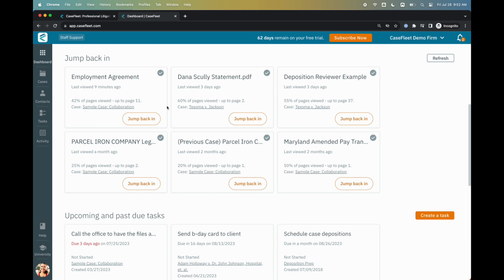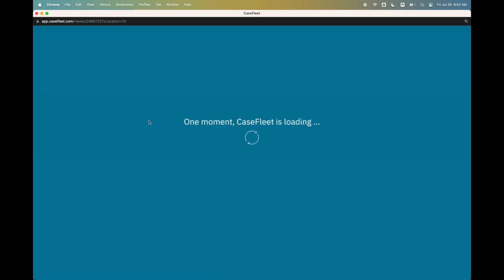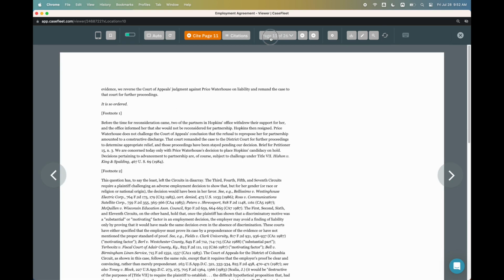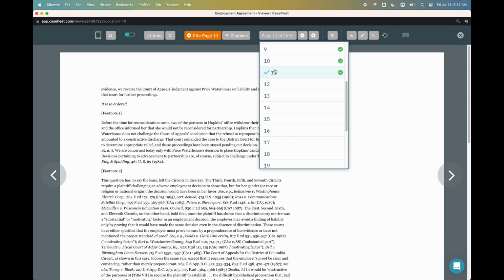Each card includes details as far as the source document's name, the last time it was viewed by yourself, and the percentage completion, total pages viewed, and up to page. There's several different actions that you can take in this jump back in section. So you can see if I click this jump back in button, I'm actually going to go to this employment agreement. You see I have reviewed 42% of the pages up to page 11. When I click jump back in, it launches the reviewer directly to page 11 of the document. So I can go ahead and start continuing my review from where I left off.